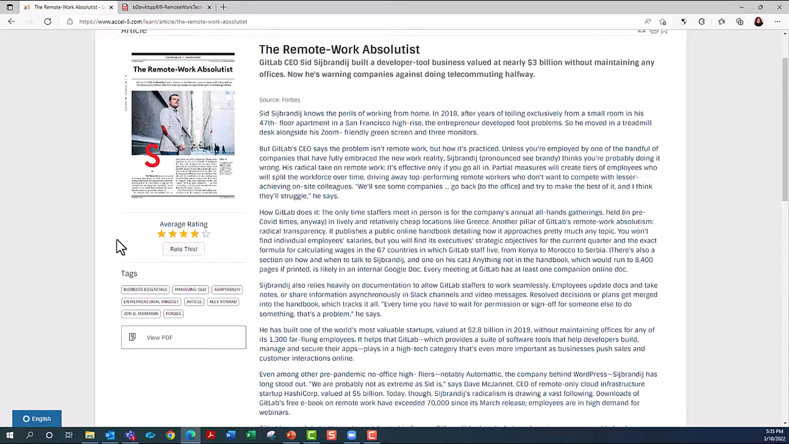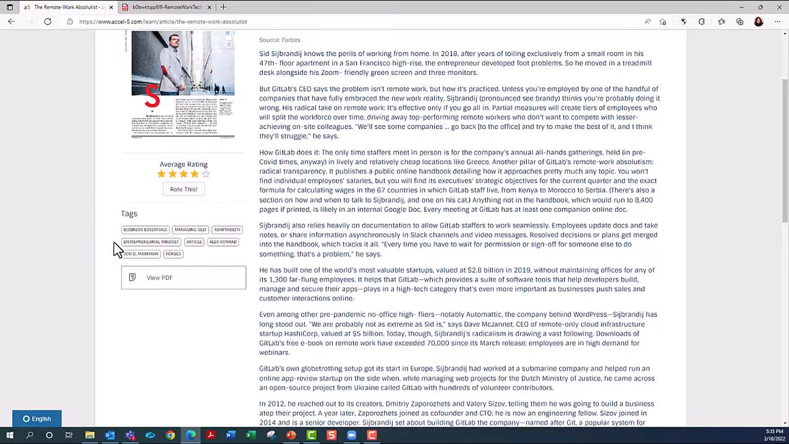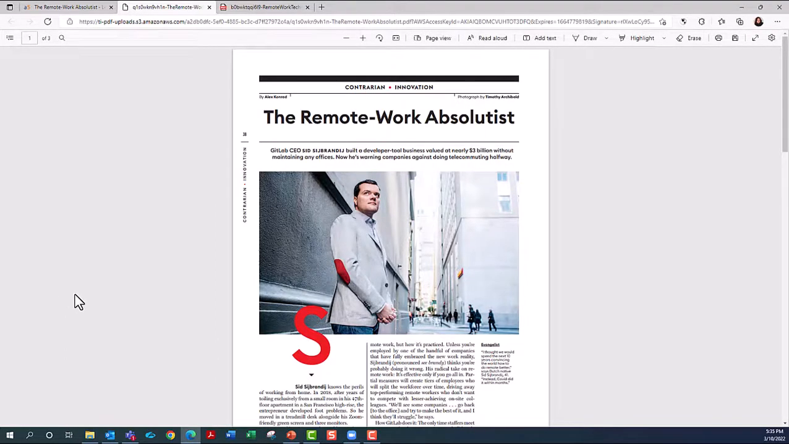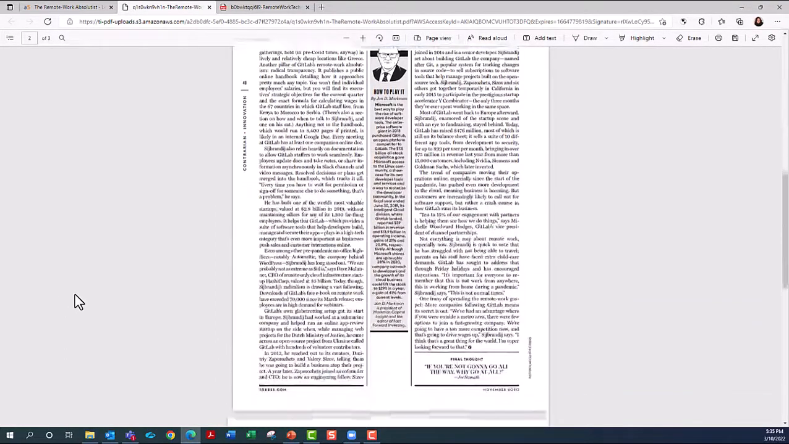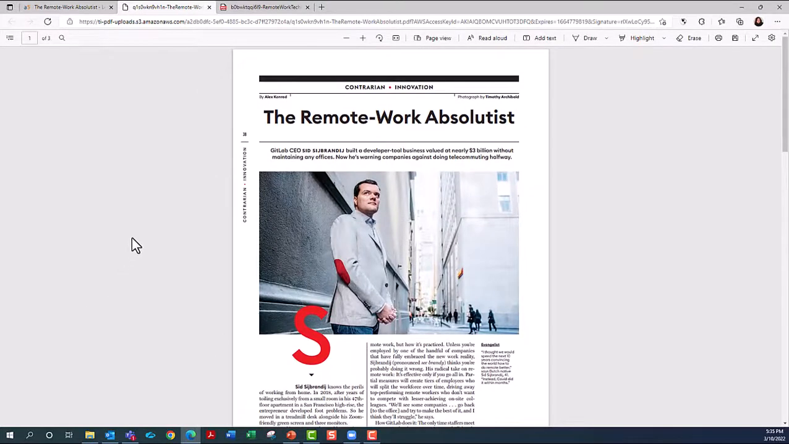You have the opportunity to rate the article. You have your meta tags. And you can go ahead and view a PDF. And again, that gives you a nicely formatted version to print.